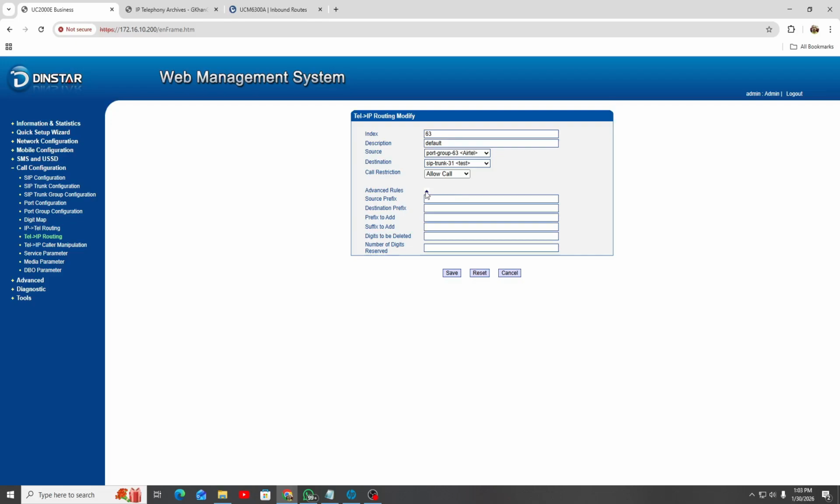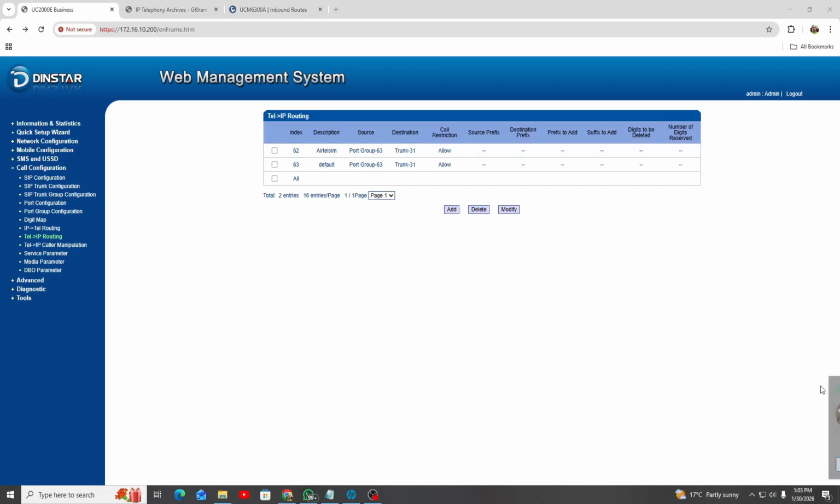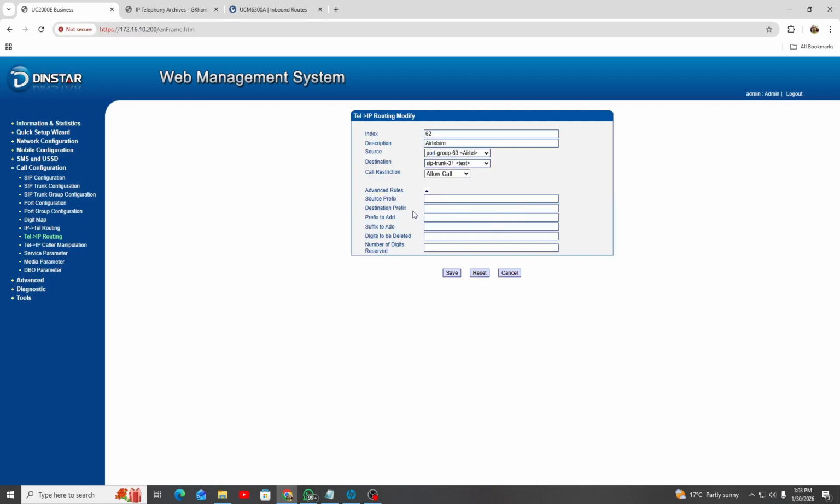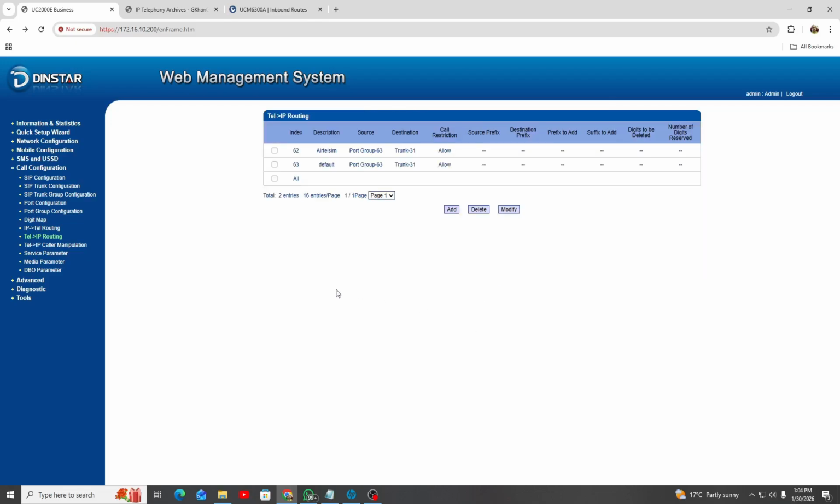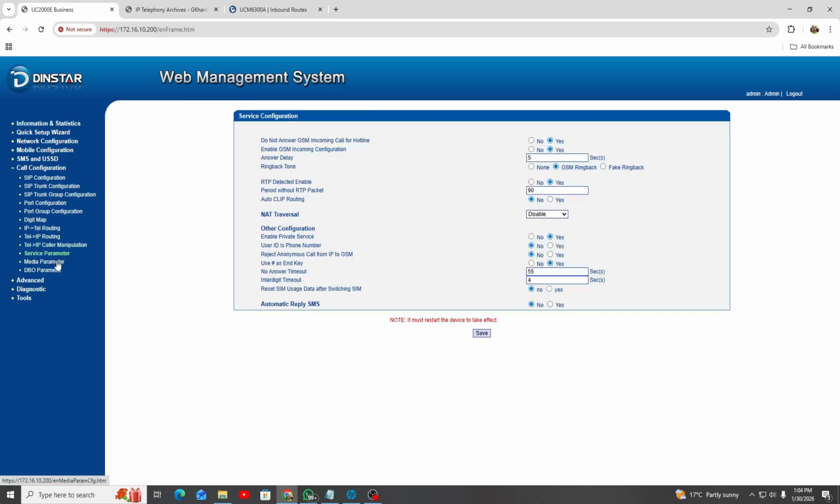I have configured that any call coming can go to anyone, because both SIMs are available. But here you can configure source prefix and destination prefix. Any call going to a particular destination will go through this one, or we can change it here. Here we don't need to change anything. Here we are not doing anything.